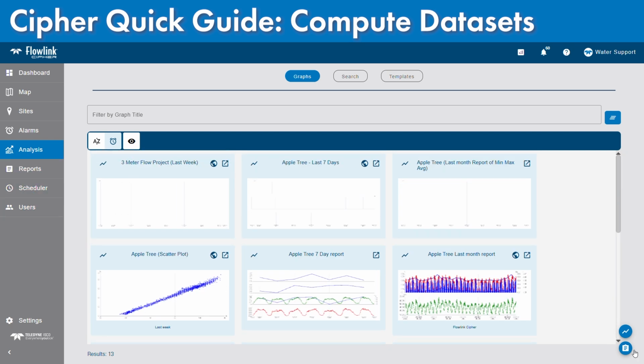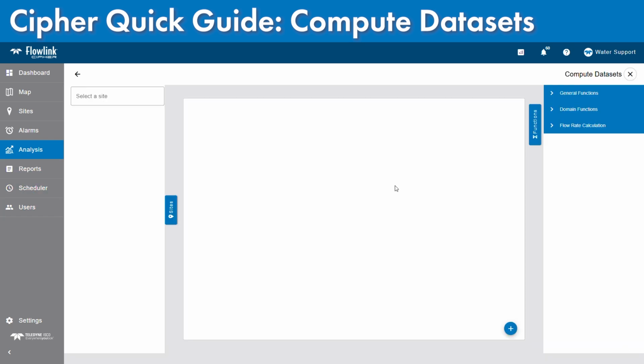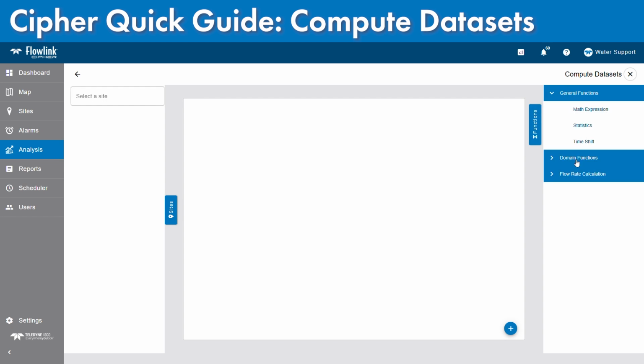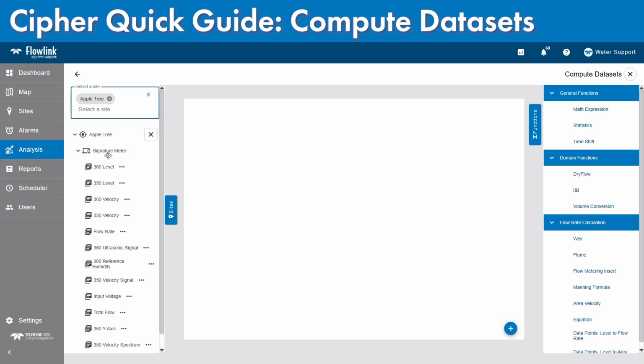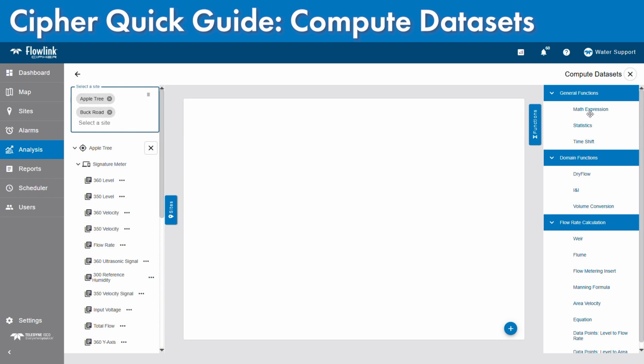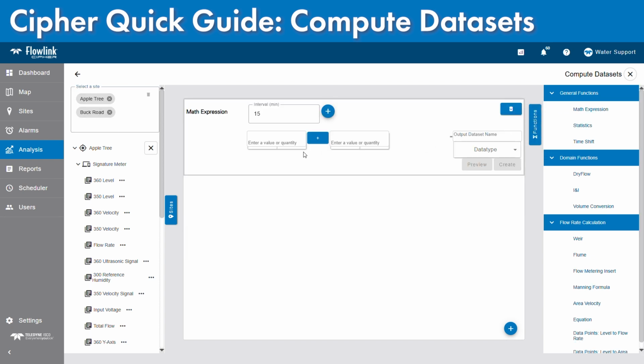Okay, to continue on with more data sets, going to the lower right hand corner, I go to make another data set option. And here, you could do a mathematical expression. As an example, let's say I wanted to add two sites' flow rates together. So I've got Apple Tree and Buck Road. I'm going to do a math expression, drag that to the center. I want to go ahead and add the flow rate from Apple Tree here with the plus.